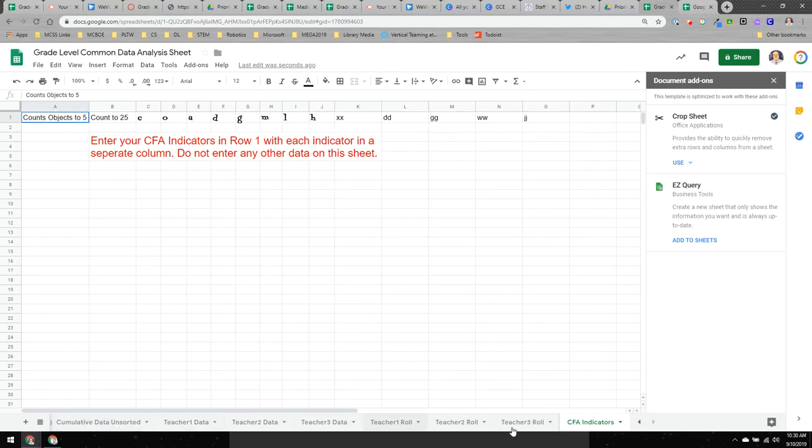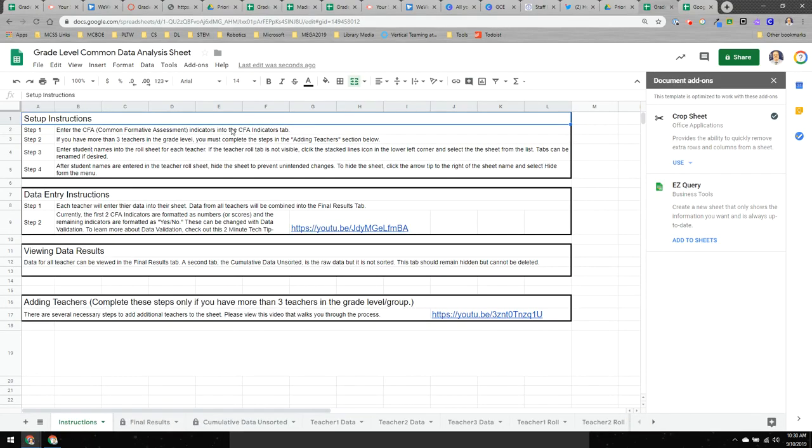Then if we jump back to the instruction sheet, we'll see that after we have done our CFA, it tells us if we have more than 3 teachers, we can complete the steps in adding teachers below, which we're going to just assume we only have 3 for right now. There's a different video available for adding teachers that you can watch. But if we only have 3 and we have sheets for them all, the next thing is to enter the student names in the roll sheet for each teacher.